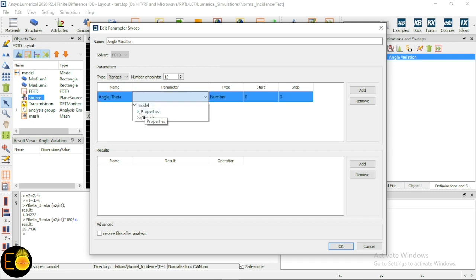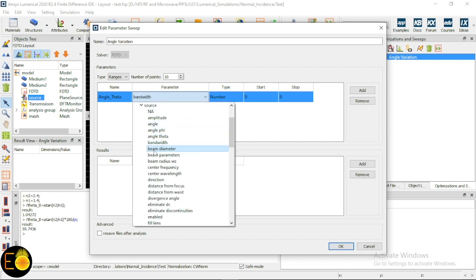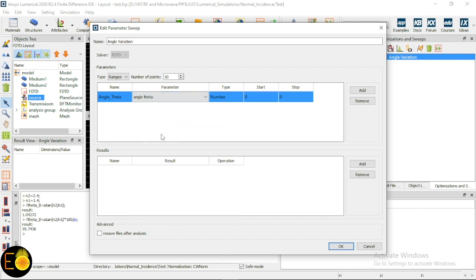So I'm going to model, the property and object. Properties I will discuss later, that will be the sole property of the model, and the objects are those which come under the model. So here I will choose the objects, and you will find the source. Now these are the properties, and I'm going to click on this angle theta. Right now this angle theta, the variable defined by me, gets related with the angle theta defined within the source, and I'm varying for 50 simulations, let's say, and I'm starting. The Brewster's angle appears at 59.7436, so I'm varying, let's say, from 30 degrees to 70 degrees.